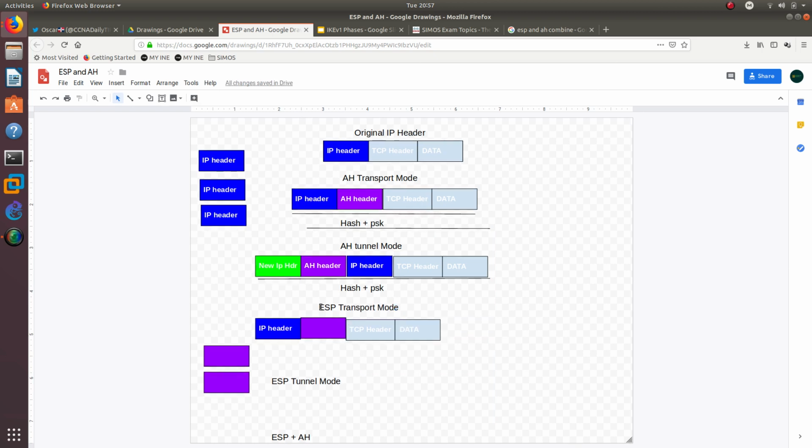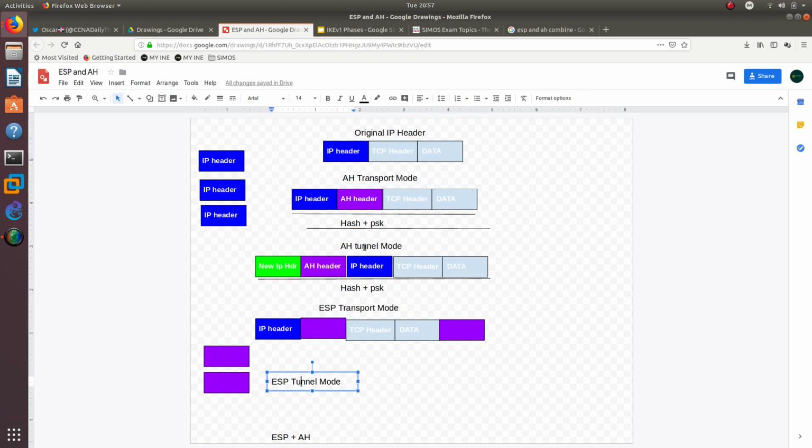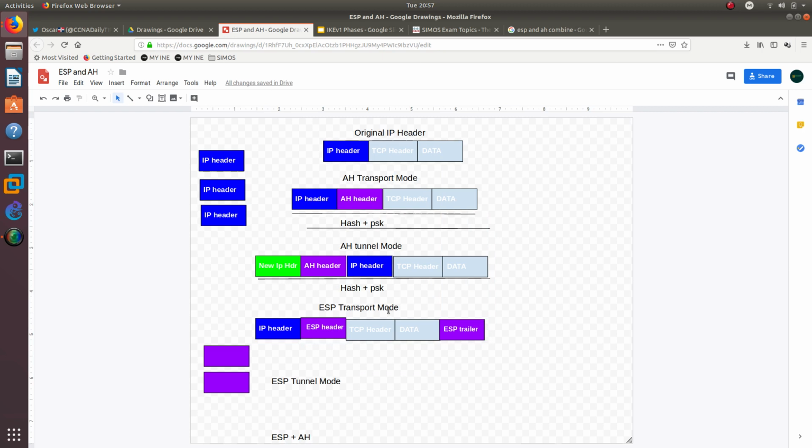You will get it. Okay, so the ESP adds a header and it also adds a trailer down here. So this one is the ESP header, still the same ESP. Let's make it smaller so it can fit. There we go, ESP header. And over here, it adds an ESP trailer. There we go. So that is how the ESP transport mode works.